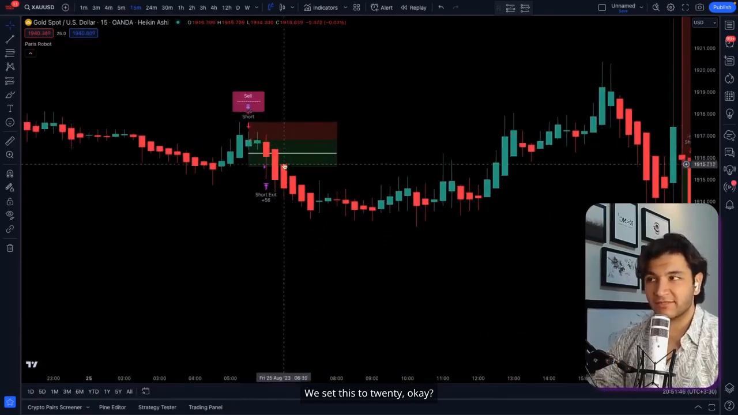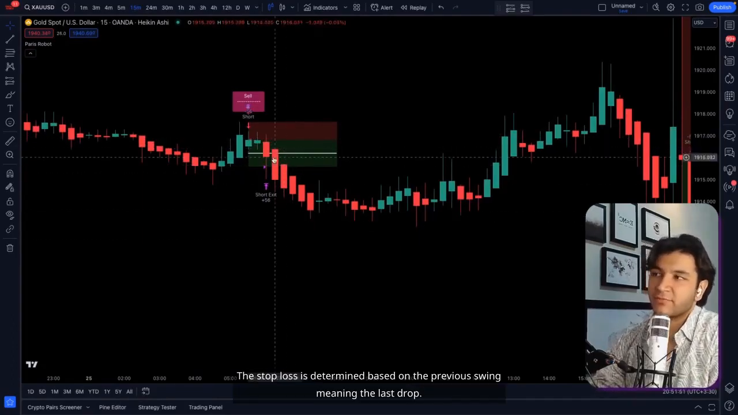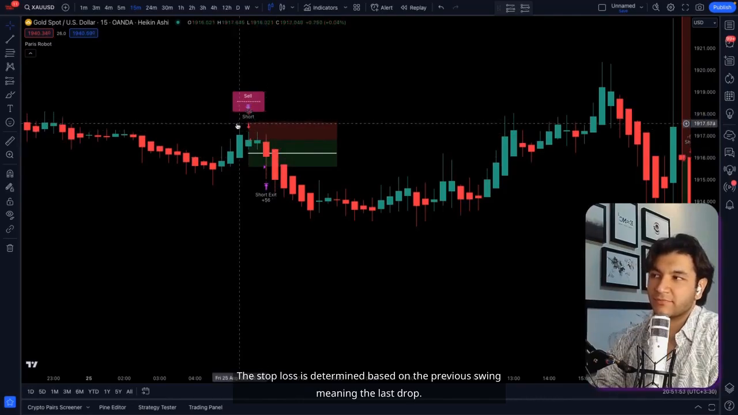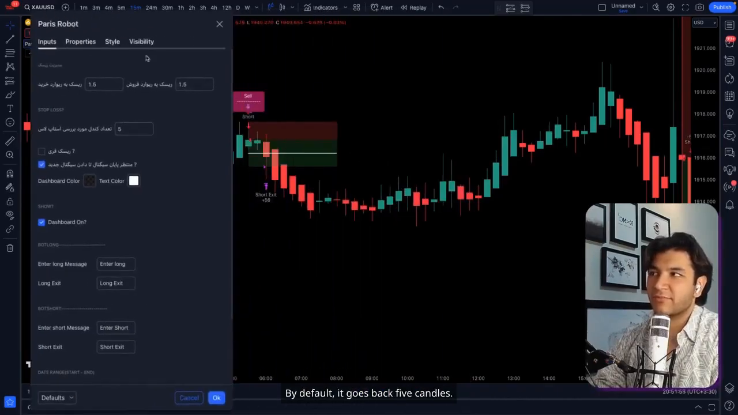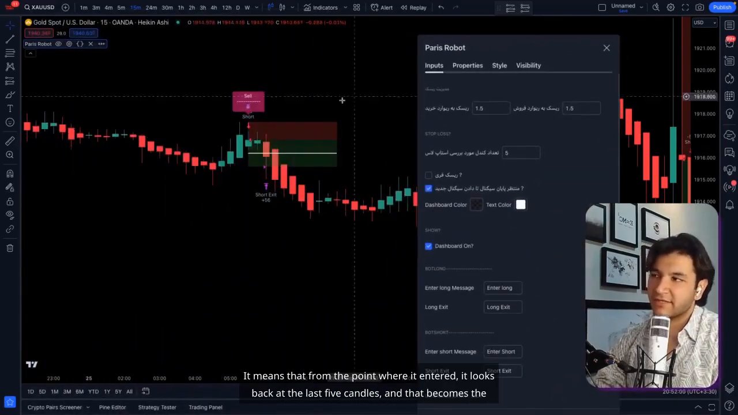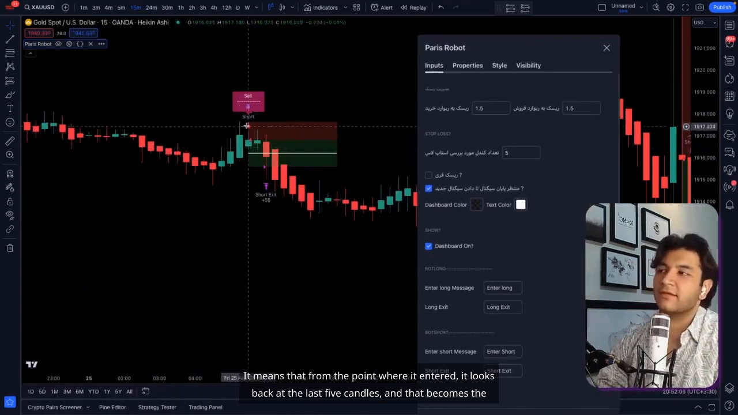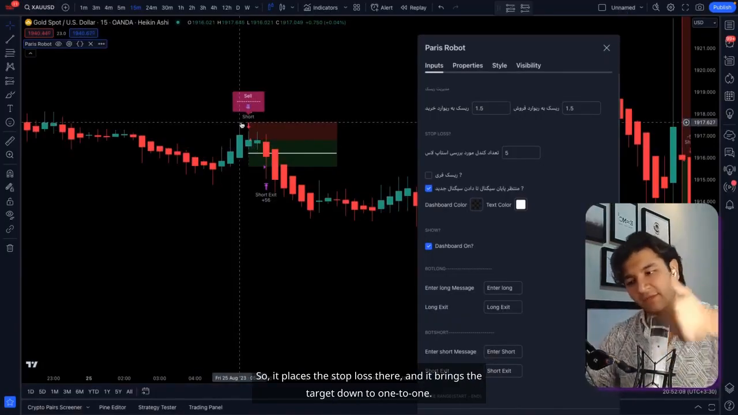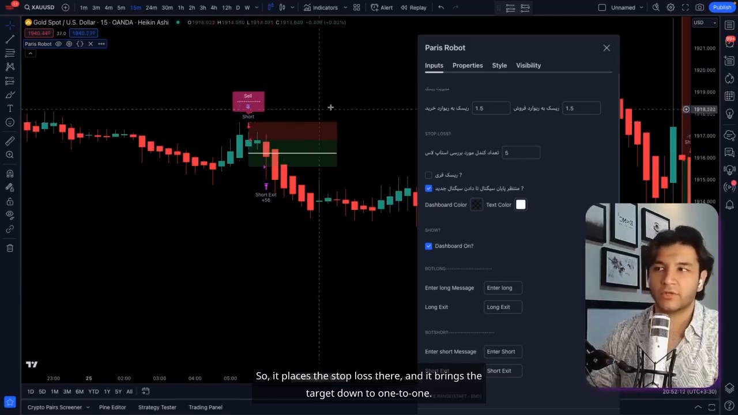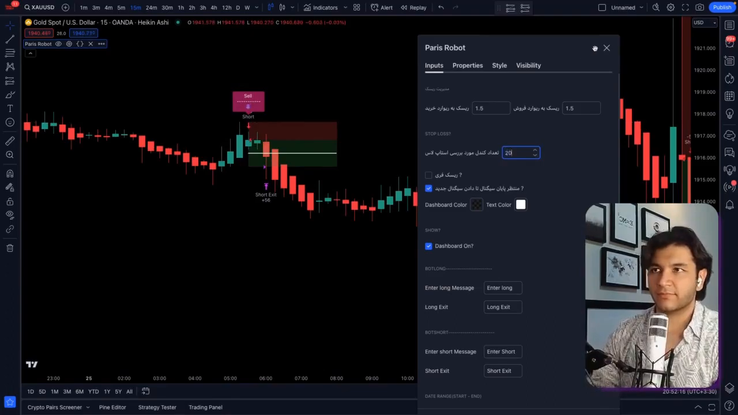What do we do? We set this to 20, okay. Let's see what happens. The stop loss is determined based on the previous swing, meaning the last drop. But how many candles does it look back? By default, it goes back 5 candles. It means that from the point where it entered, it looks back at the last 5 candles, and that becomes the high. So it places the stop loss there, and it brings the target down to 1-to-1. Now, what do we do? We set this to 20, okay. And see what happens to it.